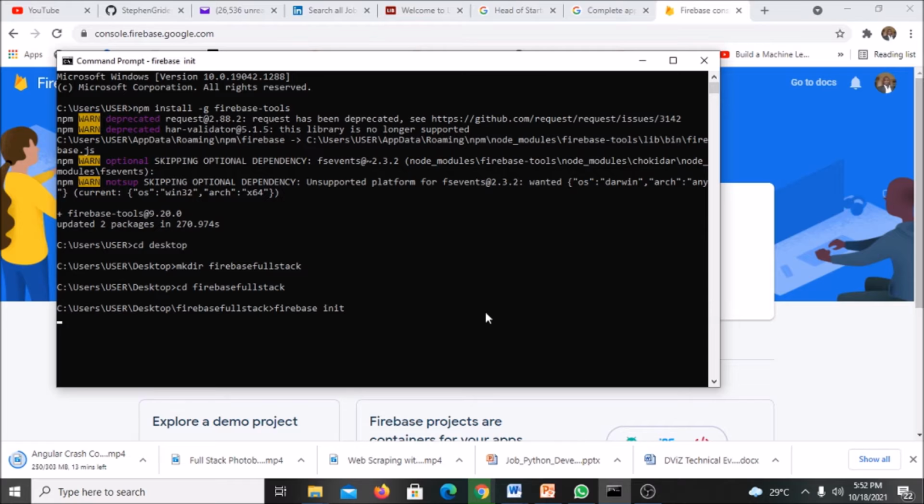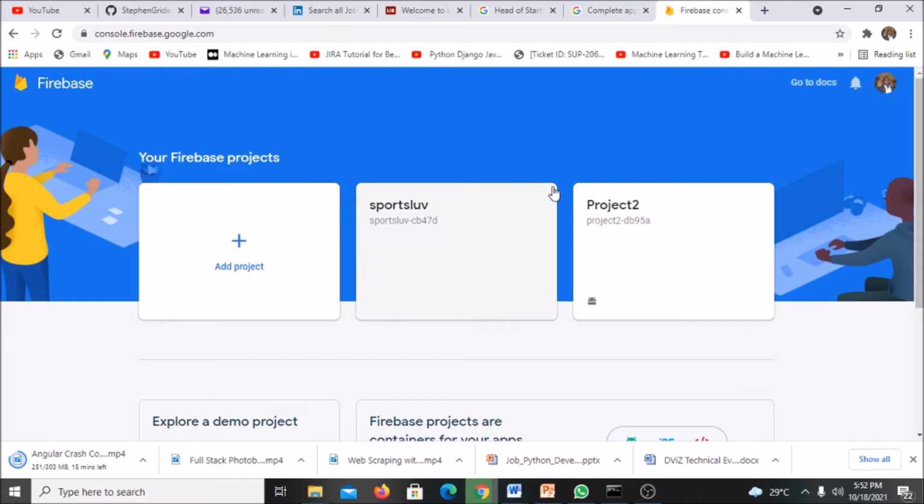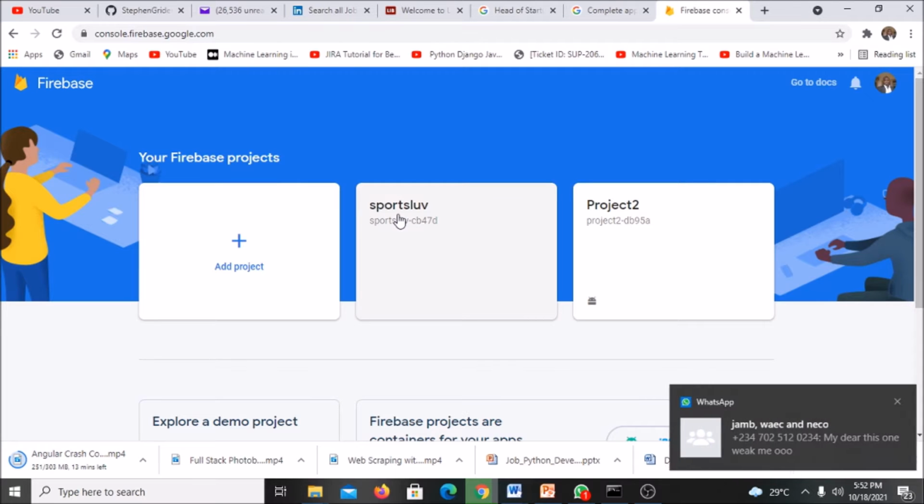Okay. So while I wait, because my computer is a little bit slow, while I wait for this firebase init, let me quickly go create the database so that we'll also learn how to create the database. So I'm going to go to the project that I have, which is Sportslog. That is the project we created last time. So let's get to Sportslog.